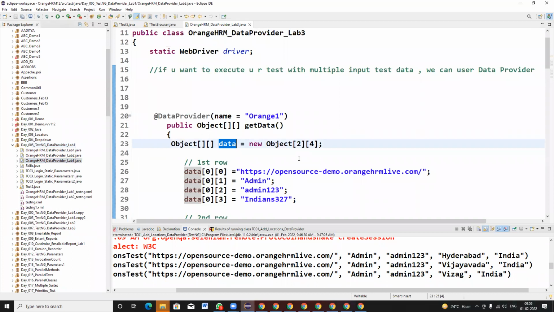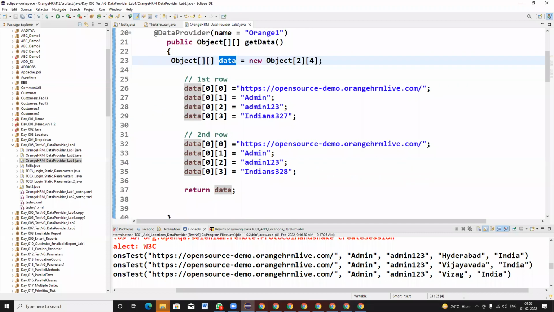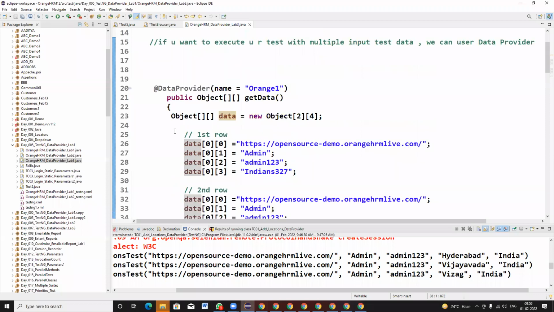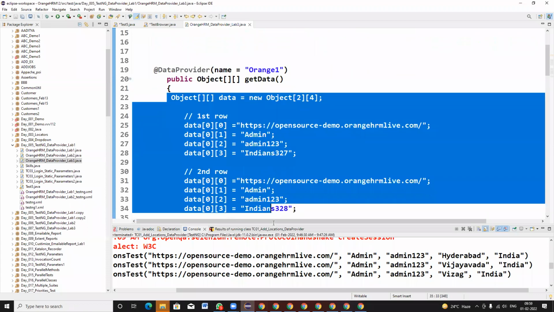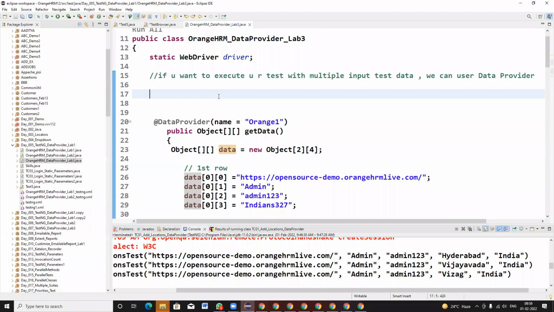Okay, object array. We have to declare an object array, data equals new object array of number of rows and number of columns, which we have to specify. Then data of 0 0, data of 0 1, data of 0 2, data of 1 0, data of 1 1, data of 1 2, and we have to return the data provider object array. Like that we can declare the data provider object array.